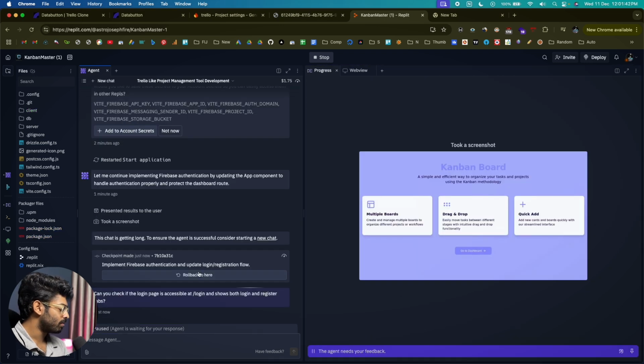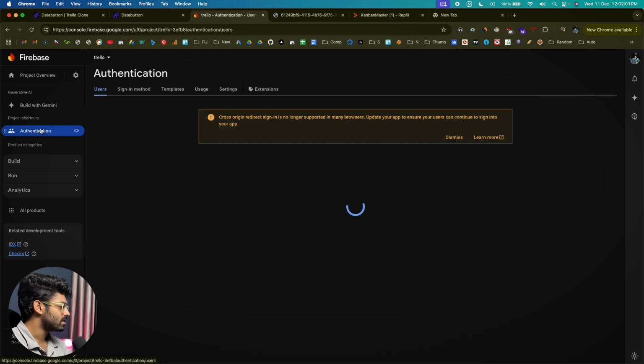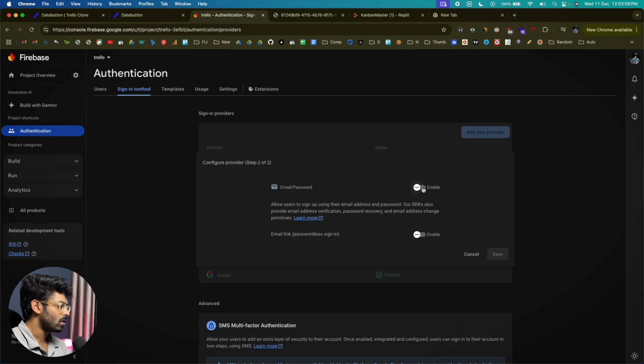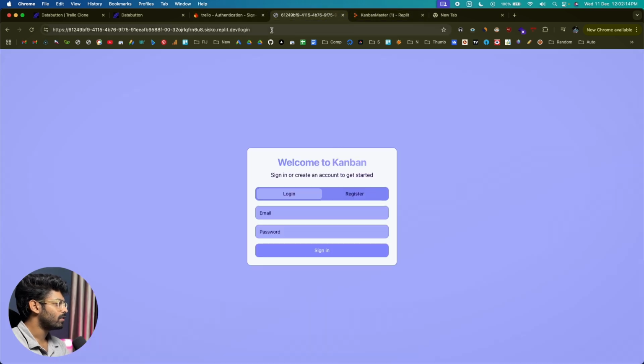All right, so it seems Replit is done implementing authentication, and it is asking me if the page is accessible at /login, and to try to log in. All right, so we now have a login page, and it is using email and password. So I'll have to go to my authentication settings and enable the email and password sign in as well. So I'll enable it and click on save, and that should be pretty much it, I guess. And I might also have to configure the authorized domain, I guess. I'm not sure how to fix that, but let's just try it out.